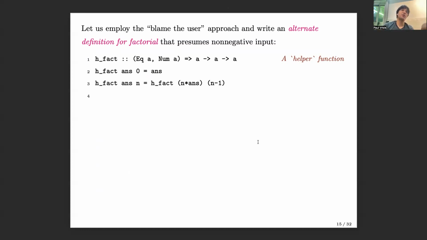And here's a trick when you're coding, right? If you want to remember state, you can just store it in one of the input variables of your function. So that's precisely what I'm going to do here. I'm going to define another factorial function. I'm going to call it helper factorial.